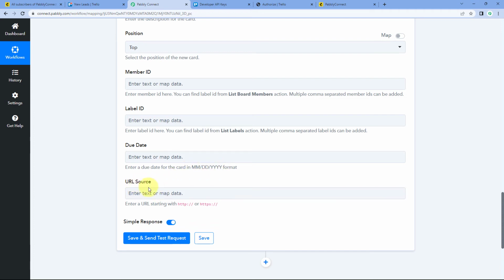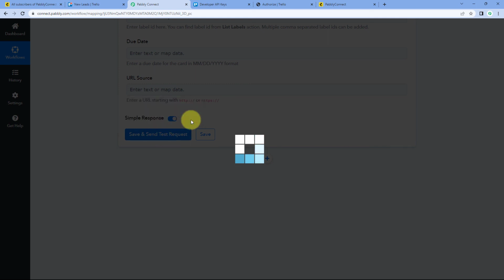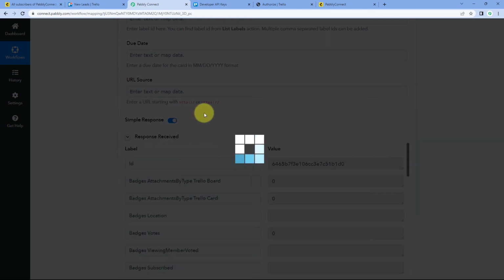And then here it is asking for the URL source, that is, the source of the new card details which we are going to create. All of these fields are not mandatory, so we can just ignore them for now. But if you want, you can enter your required details in these fields as well. After this, just click on Save and Send Test Request.